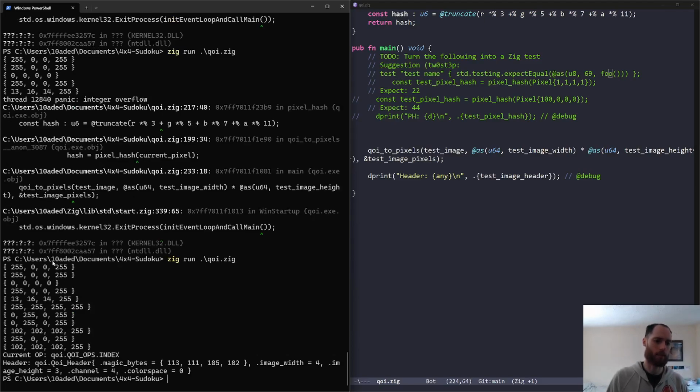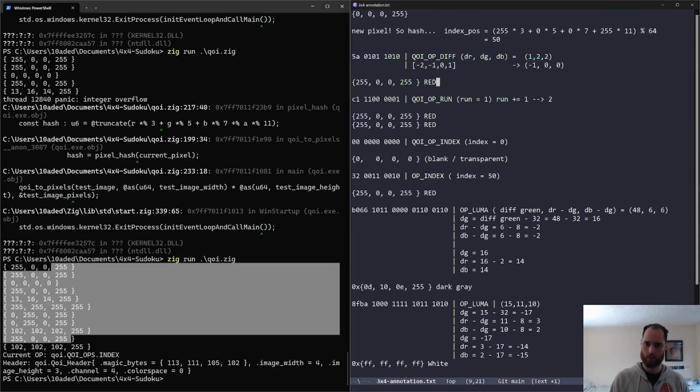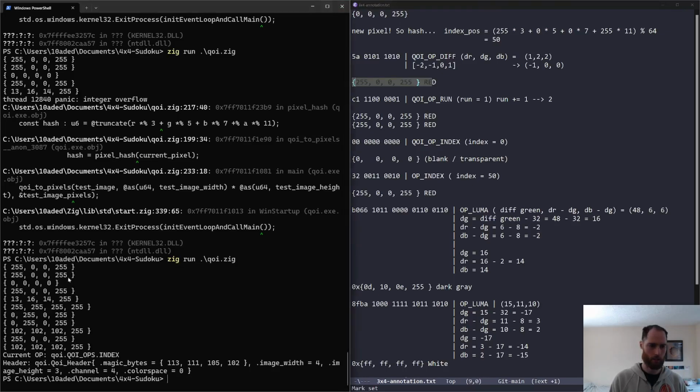Okay, this looks promising. Let's check. So yeah, the code begins with that, and then we have a red. And then we have a red again. And because it's a run, this is repeated, but in our debug we only print it out once. Then it's the 0.